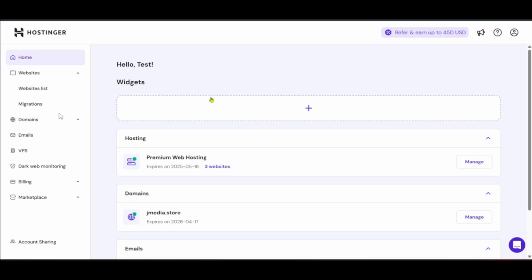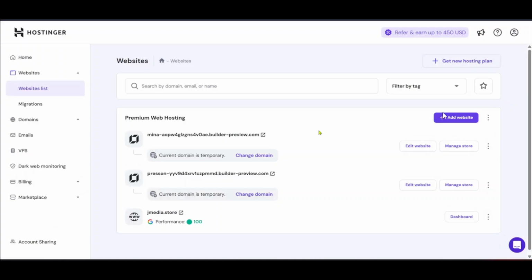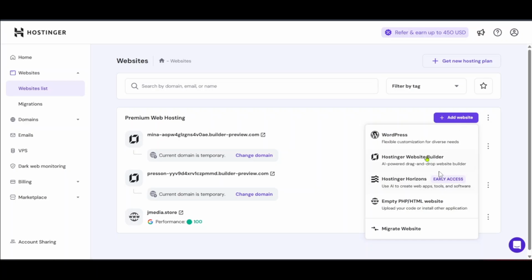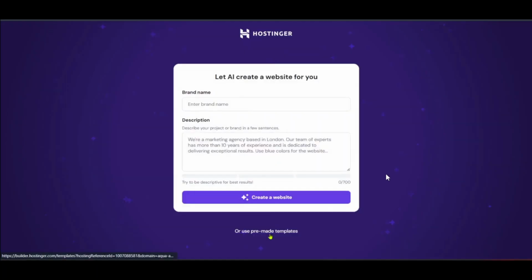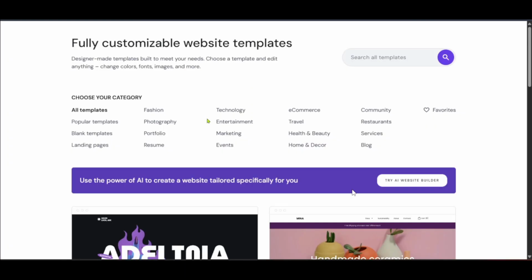From the left-hand menu, click on Website, then select Add Website. This is where we actually start building your new site. Now click on Create Website. Hostinger will guide you step by step, so even if you've never built a site before, it's really straightforward.